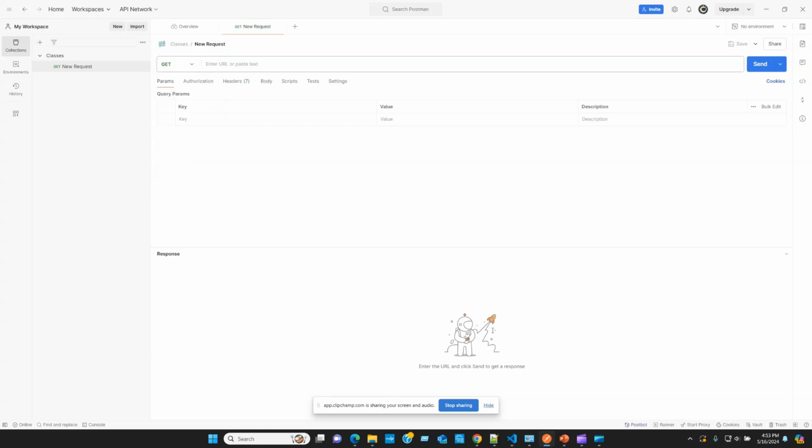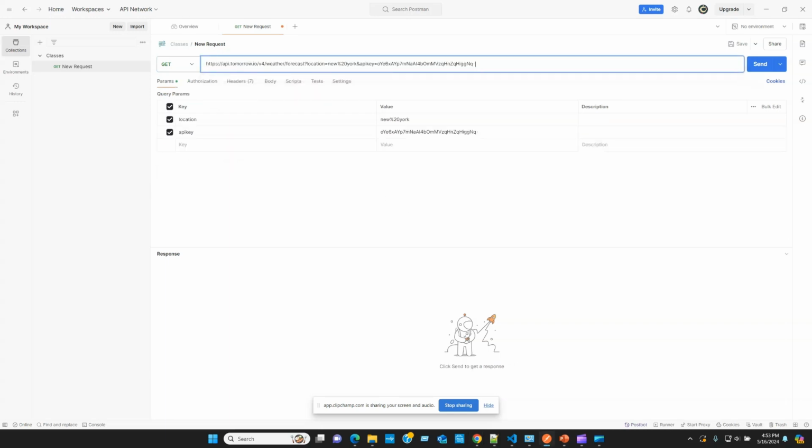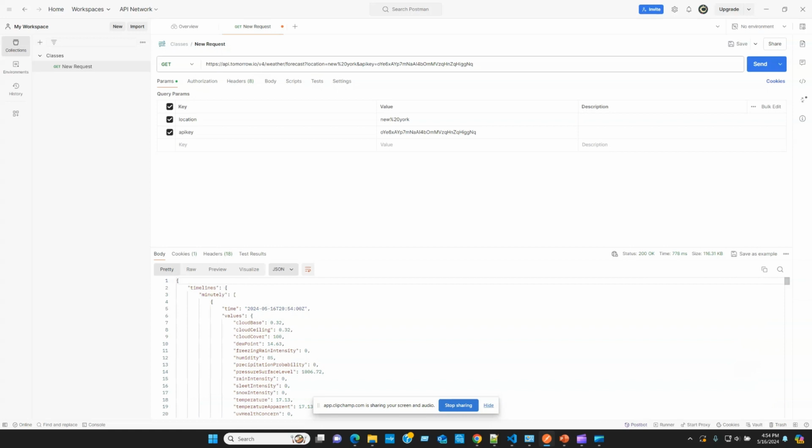It's GET, and then I have the URL pulled from the app.tomorrow website. So this is the URL. Once I put the URL here, do a send. Okay, you see this one, you can set the output as different types. In this case, the output is a JSON. Pick the JSON type. It actually formatted the data clearly.